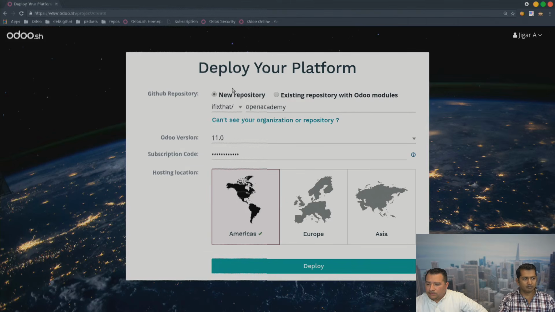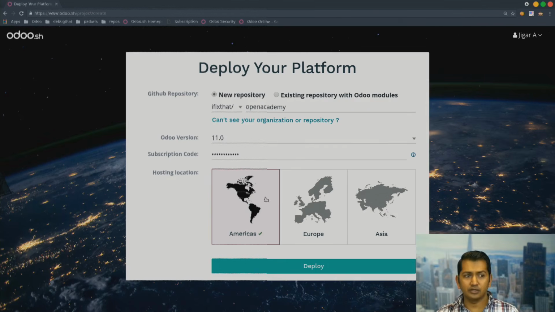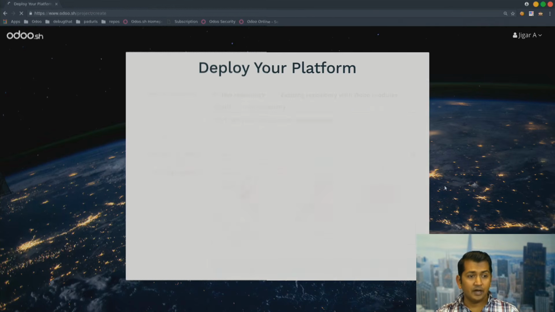So I just say I want to create a new repository. I want to use this version. I add my subscription code. I choose my hosting location. I say deploy.